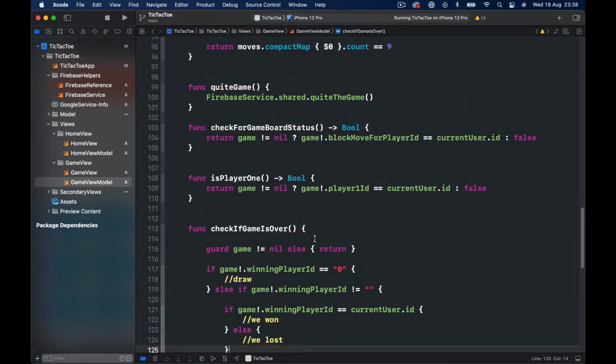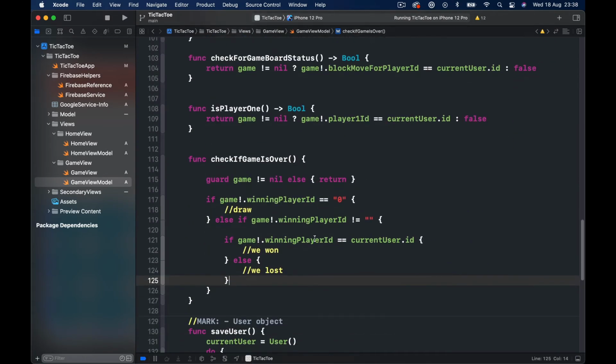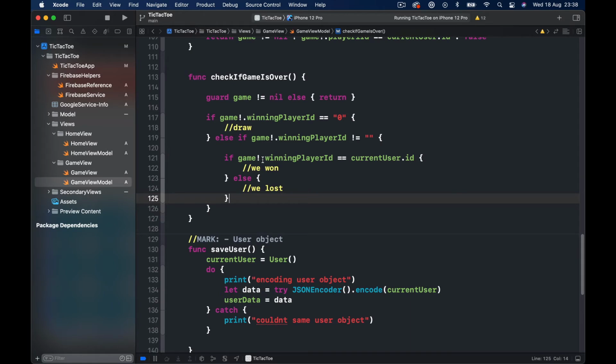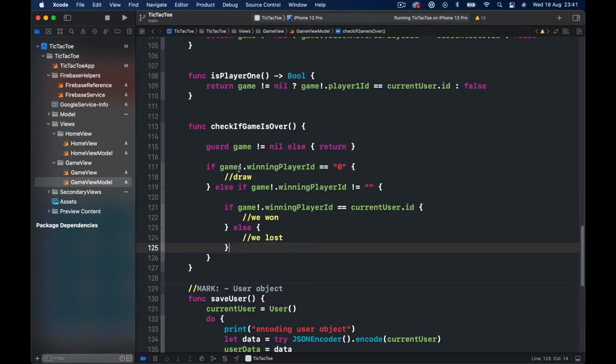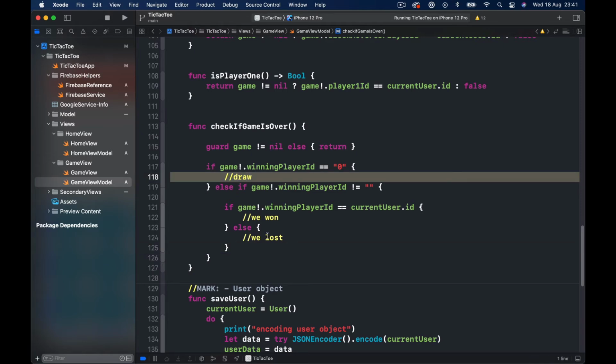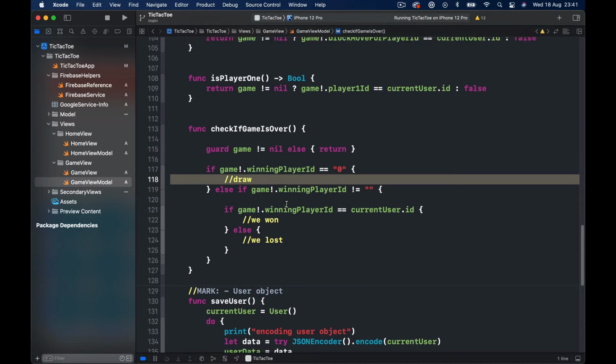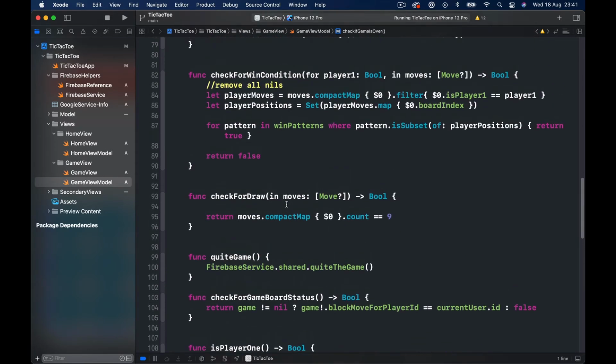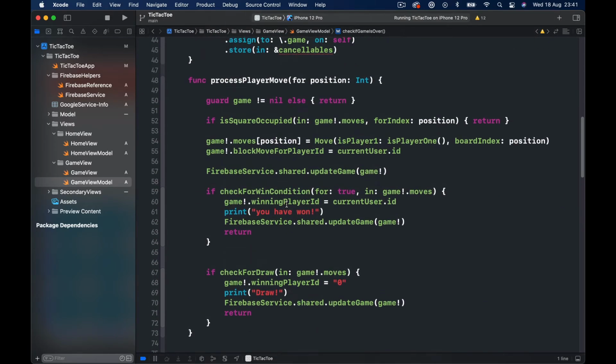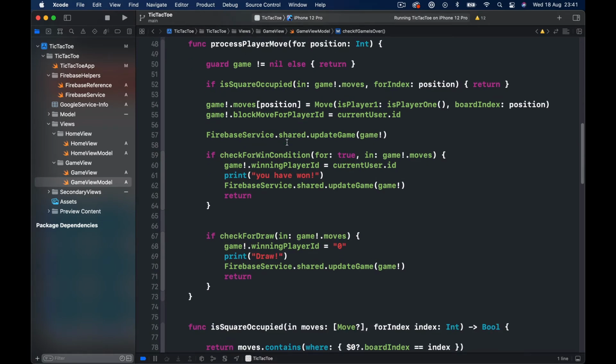Okay, so in order to show this alert, we need to create an alert object, which we will do in our next lecture. So now we need to do this alert object, so we can create an alert dynamically depending on our case here, and then we can show that to our user. But before we move to that, I want to fix one thing that I missed in my process player moves.